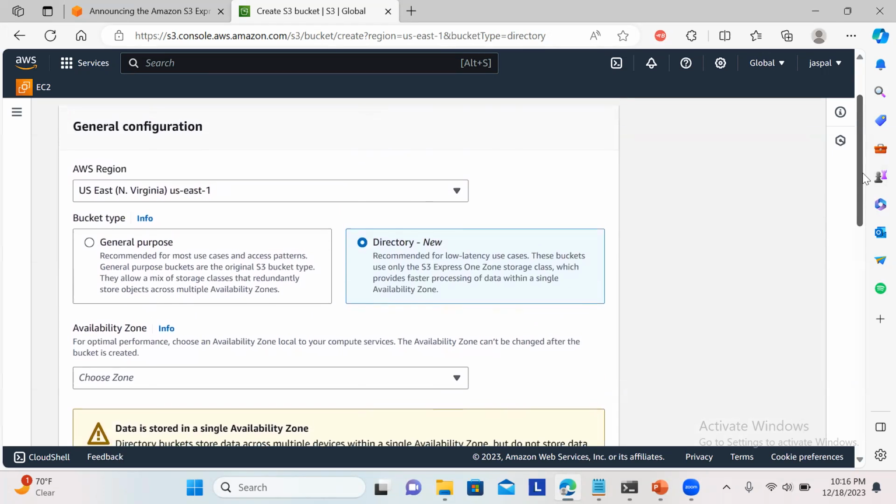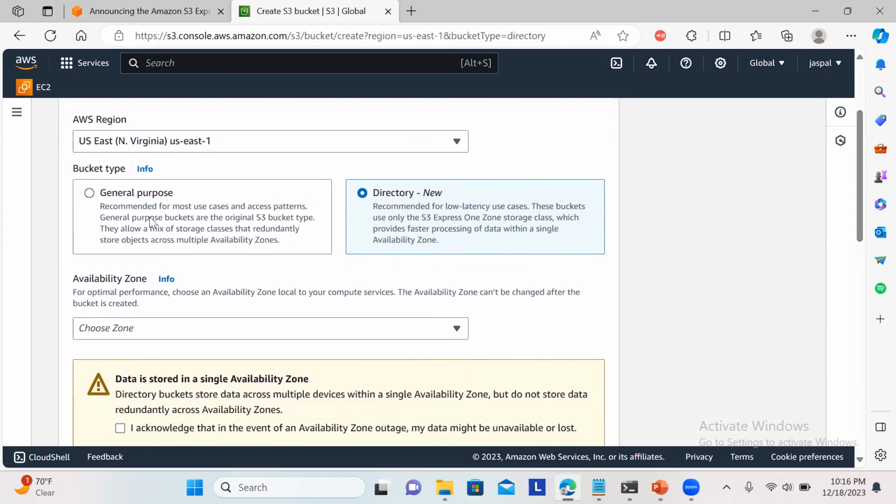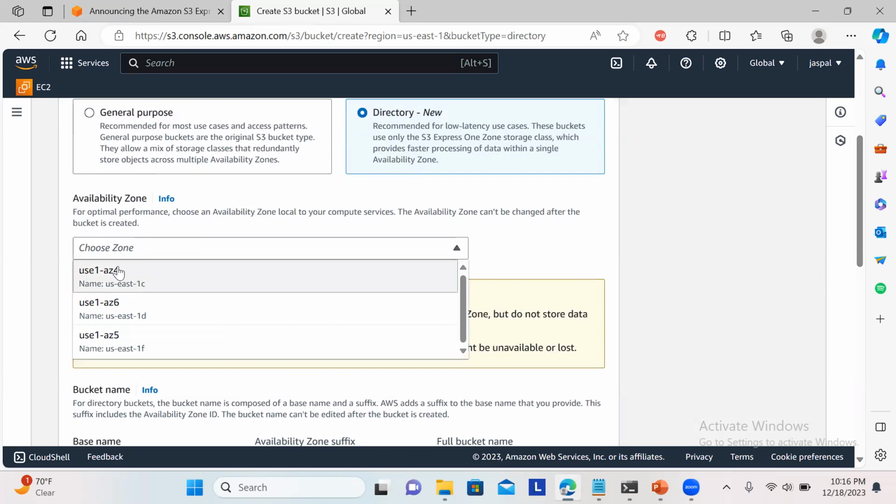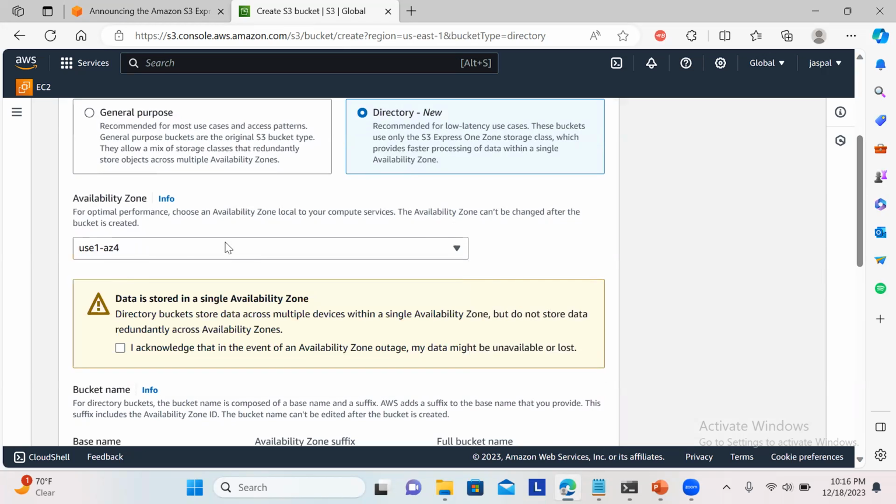And you can see the region here. Again, we get an option: general purpose bucket, or the new directory bucket, recommended for low latency use cases. These buckets use only the S3 Express One Zone storage class, which provides faster processing of data within a single availability zone. Now, here we choose the zone. I'm choosing any one of the zones. The availability zone cannot be changed after the bucket is created.